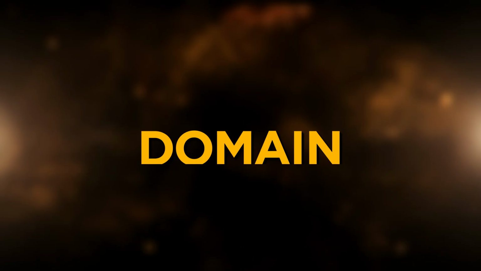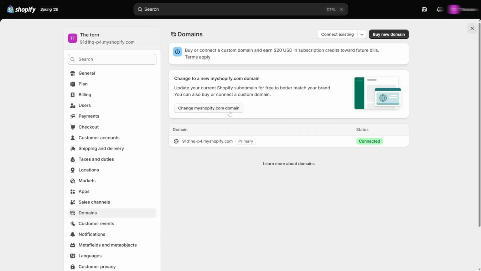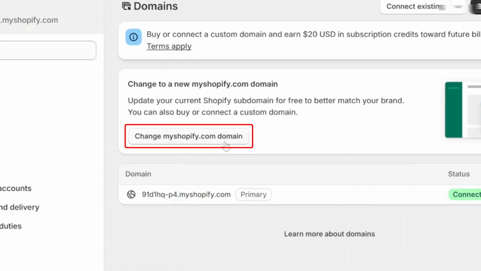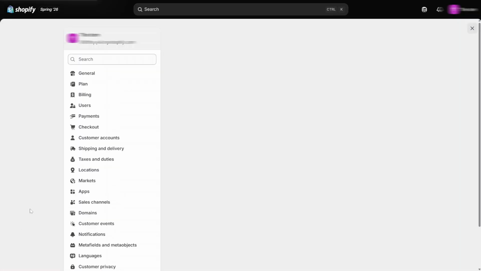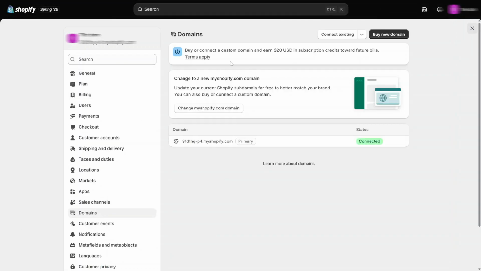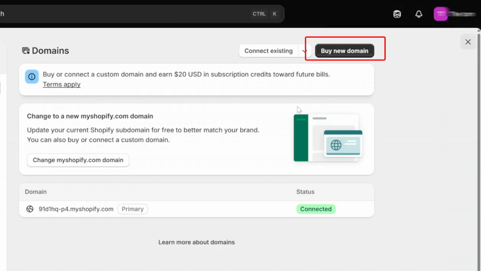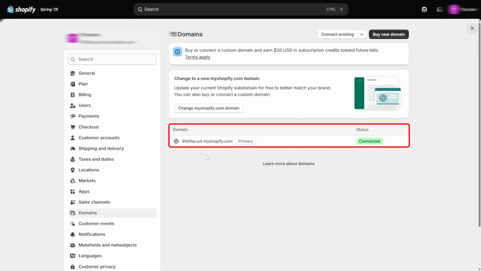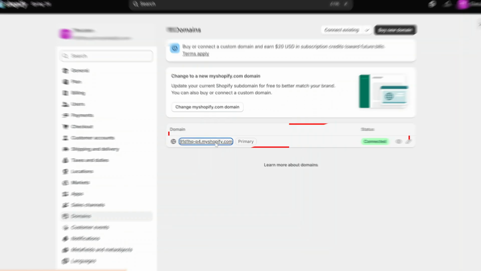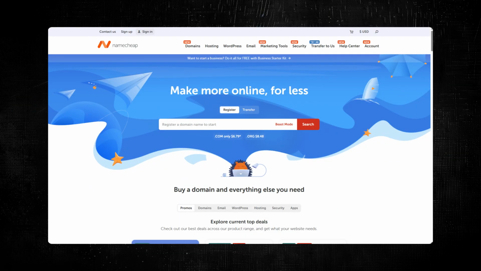Use them. Alright, now domain. Your default Shopify domain looks something like this. That screams beginner. So get a real domain. It costs around 14 to 20 per year. Alright, so go to settings and then domains. Now you can buy a new domain directly through Shopify. That's the easiest way. And secondly, connect an existing domain from GoDaddy, Namecheap, or similar.